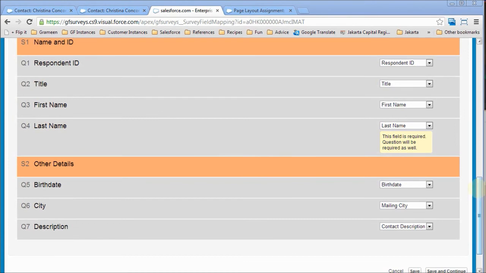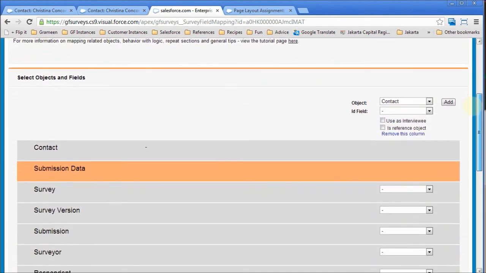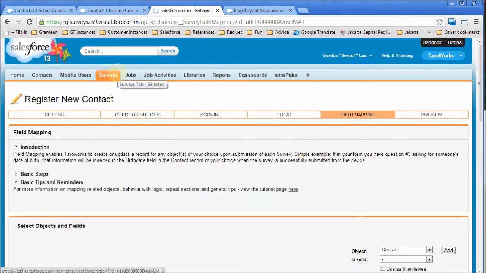Now we have mapped all the fields to the contact object, and we have double checked that the mapping is correct. Let's publish the survey.